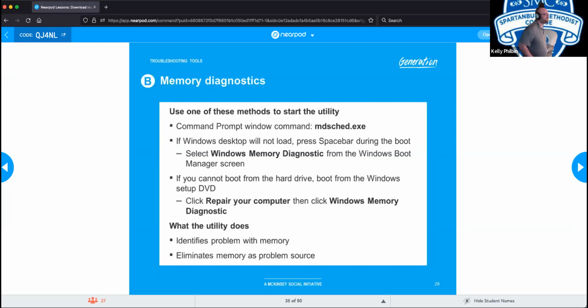All right. Next, memory diagnostics. Use one of the methods to start the utility. You have the CLI in your command prompt. You type in the Windows command mdsched.exe, and it will run memory diagnostics. If the Windows desktop will not load, press the spacebar during the boot, and you should be able to select memory diagnostic right there from the drop down menu, and it will go ahead and perform this.